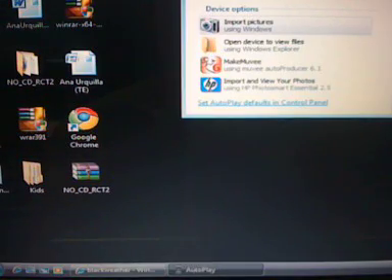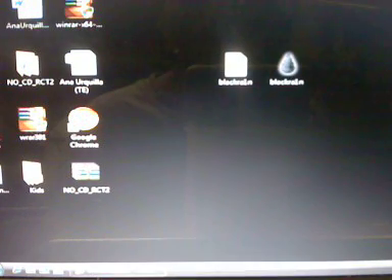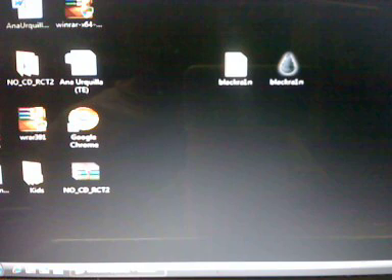I'm gonna be showing you how to jailbreak your iPhone 3G and 3GS on version 3.1.2. Okay, I'm gonna prove to you guys that I have version 3.1.2. Just give me one second. Look at that. Okay, version 3.1.2. I don't know if you can see it. 3.1.2, right there.